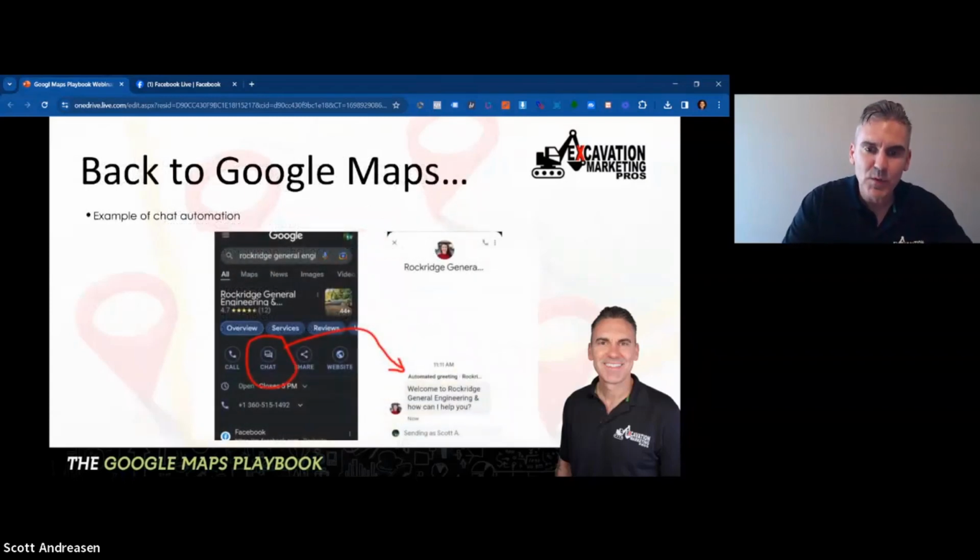And here's an example of what that looks like. So maybe some of you have seen this. Right there, there's a little chat button. And this is integrated with our app right here. So it shows a picture. But it will do it without the app. But you can see it says, welcome to Rockridge. How can I help you? And people will start actually chatting with you, requesting quotes right from this little tool right here. Pretty neat, huh?